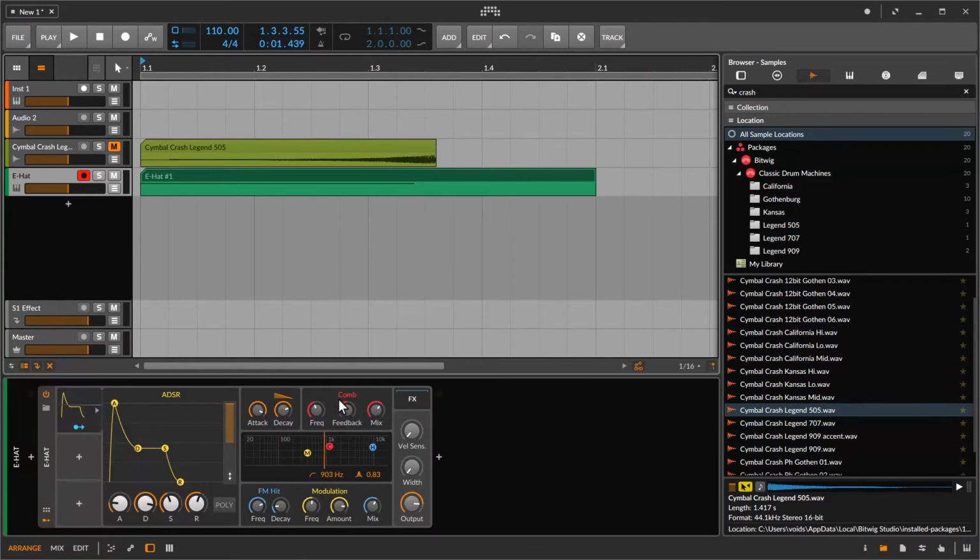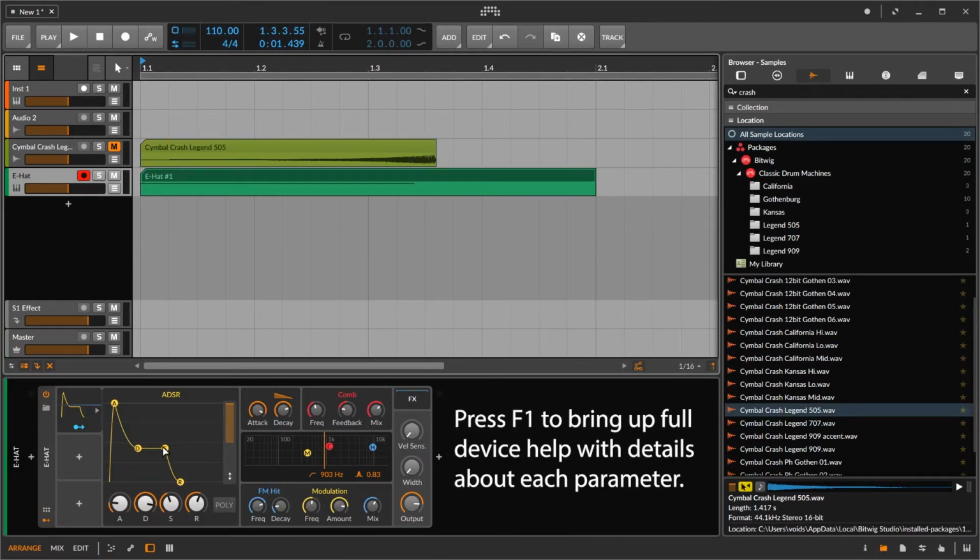There are a lot of different settings that you can mess with on the E-hat to shape the sound. You can change the attack. You can mess with a comb filter effect. There's a lot of modulation and different kinds of things you can do just with this one device. You can mess with the settings to see how things sound.